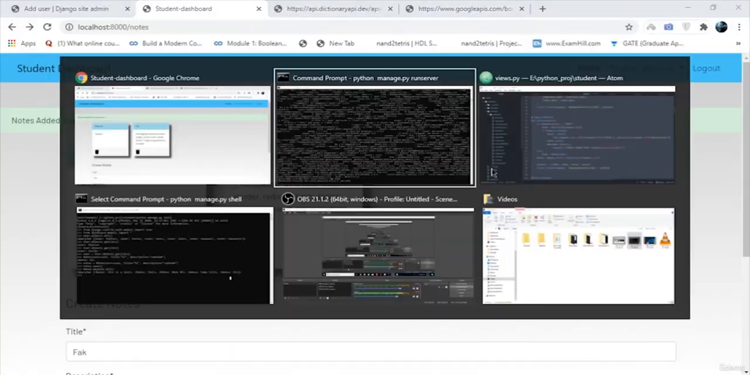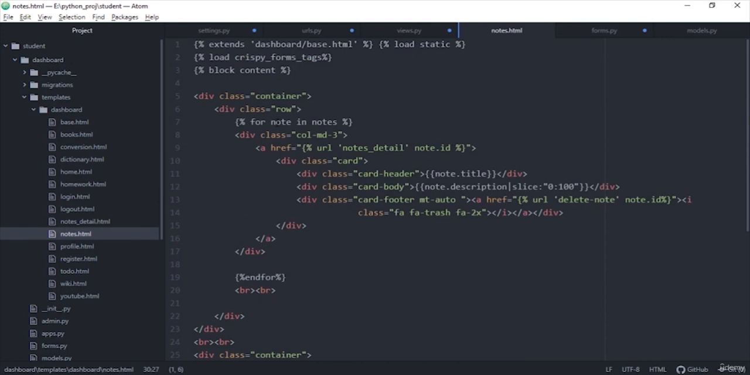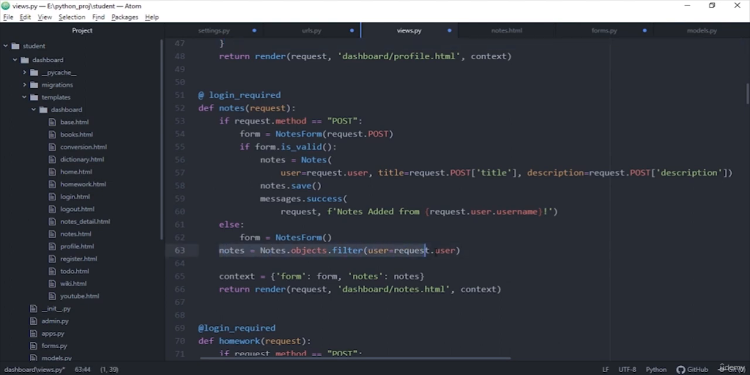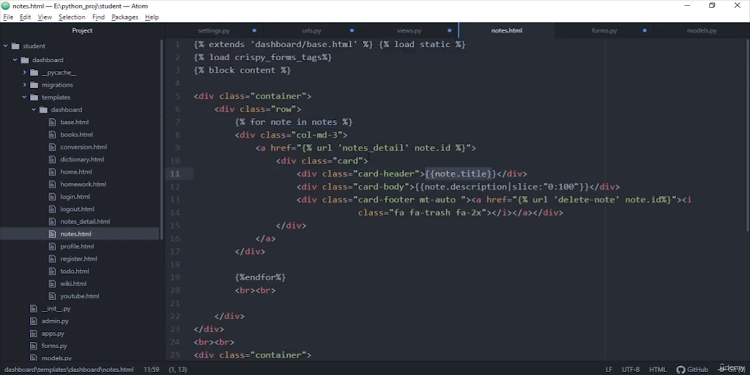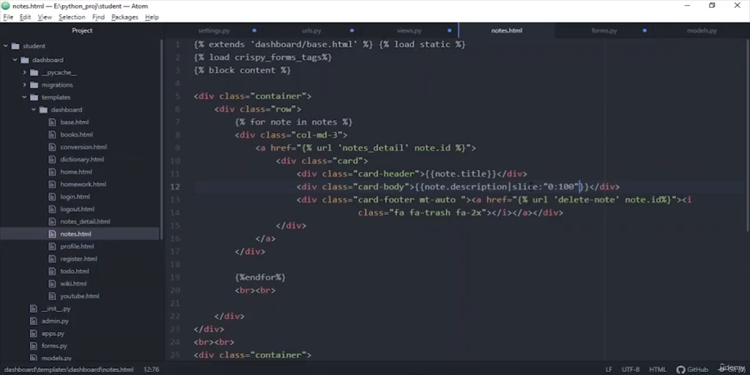So for that, let me go to the HTML. I'm just iterating through these notes. Before passing the context, I have filtered based on the user. This means I'll show the notes created only by this user. User equal to request.user, and I'm saving it in notes. So these notes will be iterated one at a time, and a card will be created. Inside a card, I have node.title and description, but I've sliced it to only 100 characters. So that's why it shows only 100 characters.